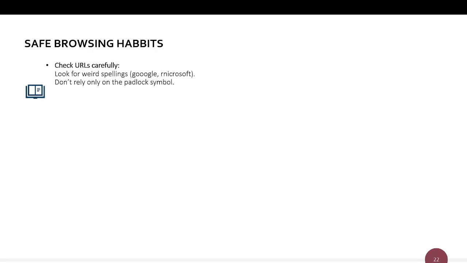First of all, very importantly, check the URLs you click very carefully. Very, very carefully. Now, I talked about this in our last class: how to recognize online threats. Make sure you check it properly. Don't just click any link you see. Look for wrong spelling. Don't rely on the padlock symbol.